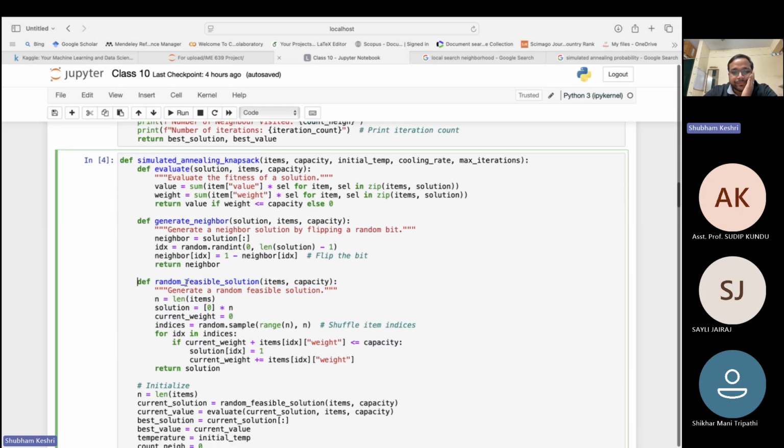It says random feasible solution. It takes the items and capacity. First, it makes all the elements zero, so nothing is picked. And since nothing is picked, the current weight is zero.